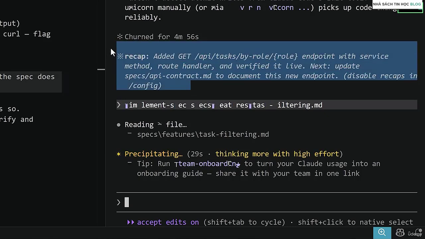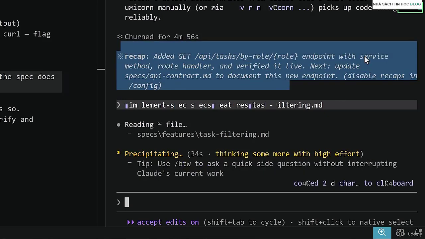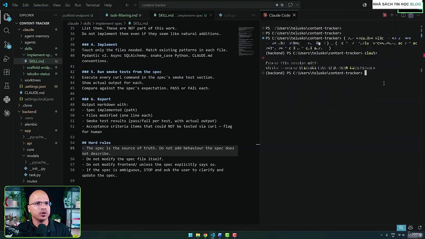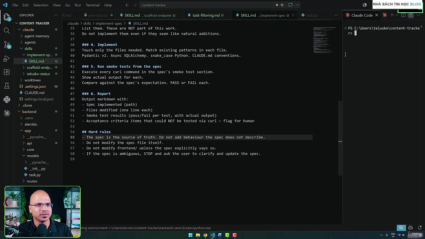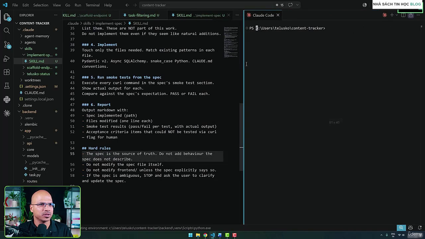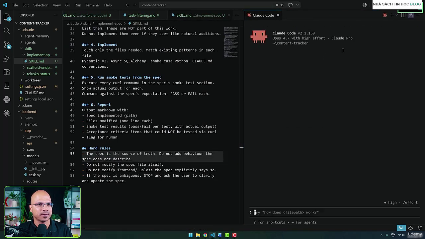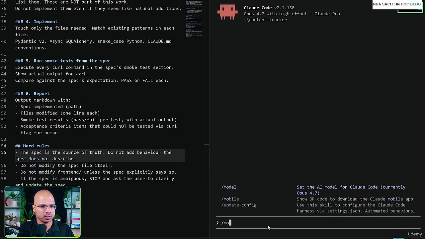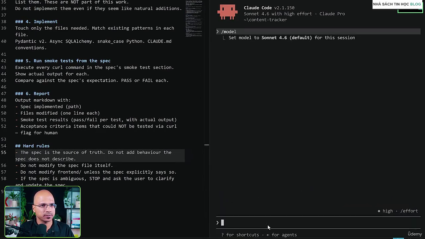Okay, looks like a bug in VS Code. Okay, I don't know what happened. It just crashed. So let me just open Claude once again. A lot of bugs. Whom should I report to? Of course, it looks like a VS Code problem here. Switch the model to Sonnet.